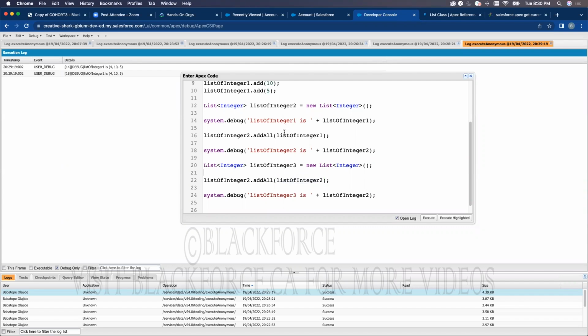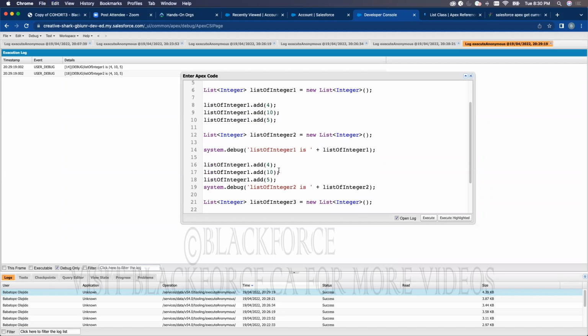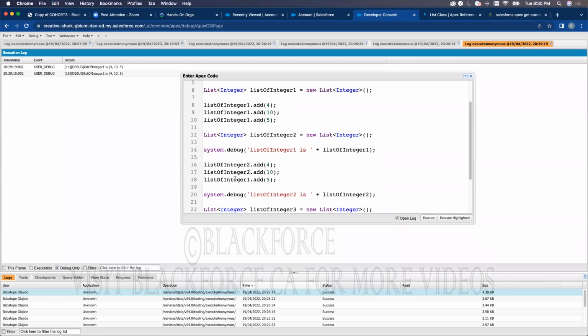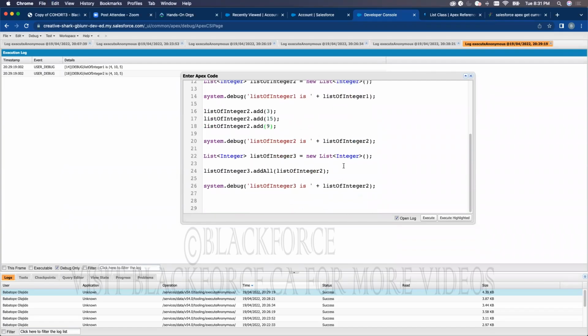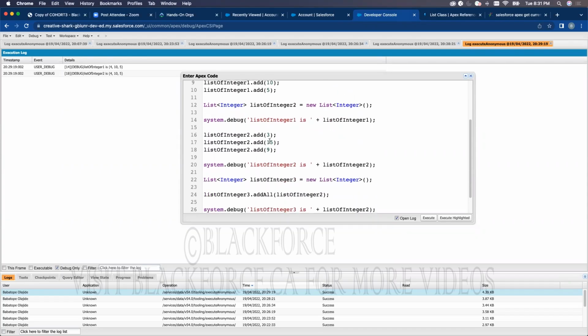So you're adding 1 to 2, then you're adding 2 to 3. So you keep adding to a list, meaning that if you have a list like this, let's say 3, 15, 9. So we have integer 1 to be this 4, 10, 5. We have integer 2 to be 3, 15, 9.